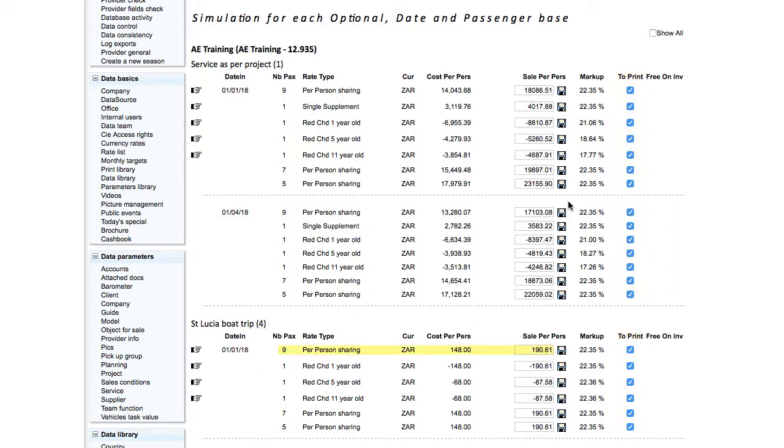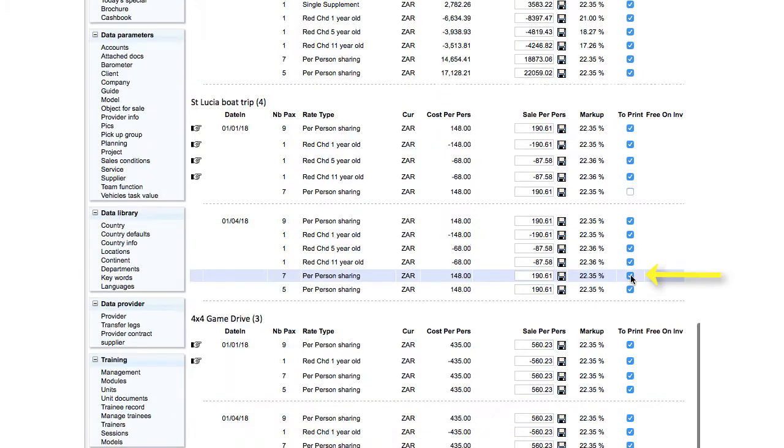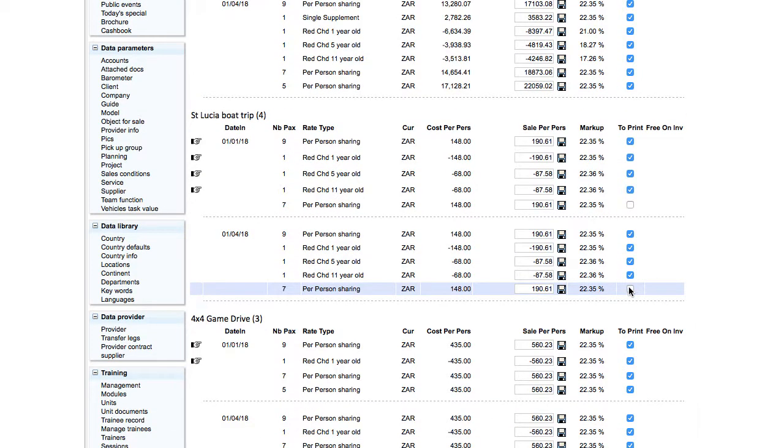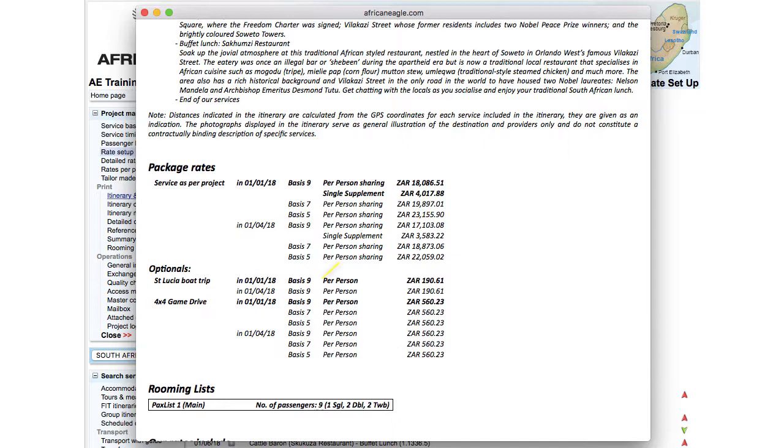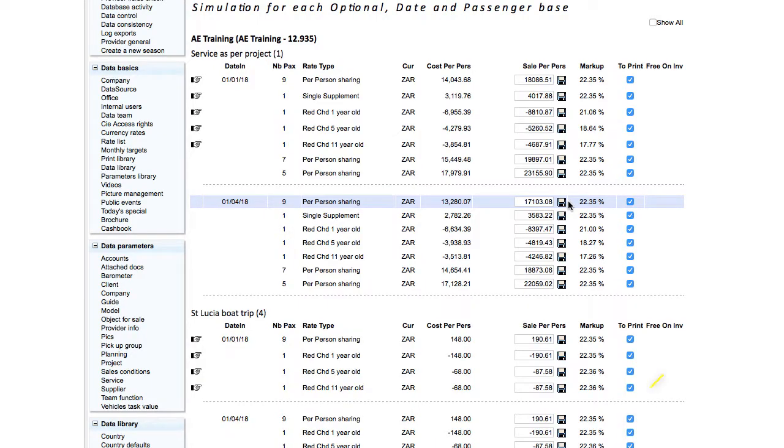For example, if the rate for an optional is the same across all pack spaces, the additional pack spaces can be unticked to avoid needless repetition. On the itinerary, note that these rates then do not appear. When a rate is unticked, it is automatically hidden under simulation as well. To display such rates again, tick Show All.